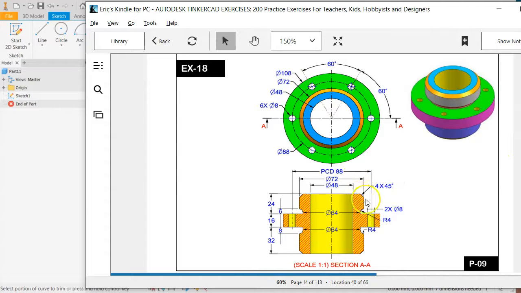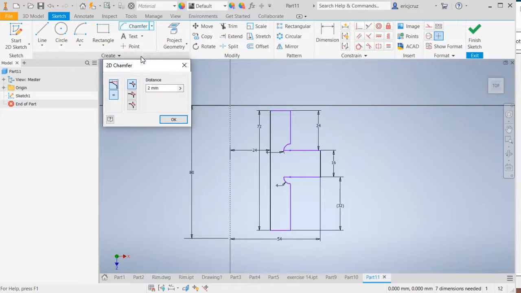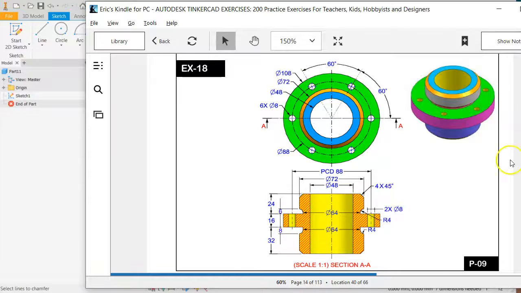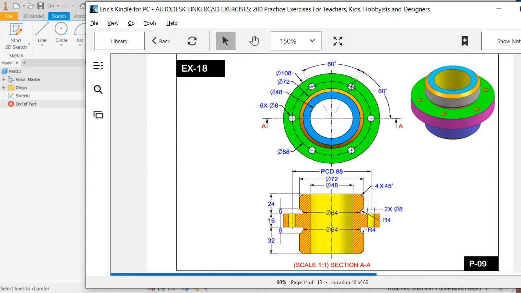Okay, we also have this 45-degree chamfer on both ends. Where you see where it says fillet, click that little drop down menu, click chamfer, and what's the distance? 4 by 45. It's just a 45-degree chamfer. It didn't actually give me 4 by 45, 72. It doesn't actually give me that.